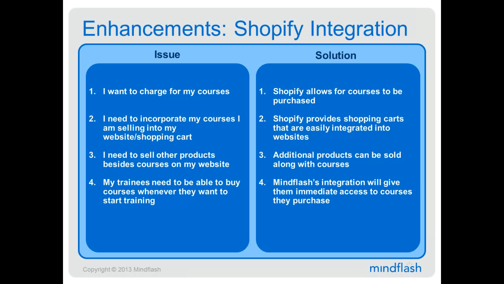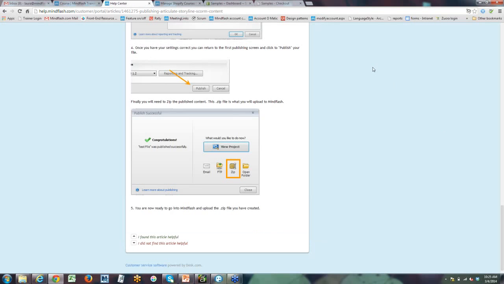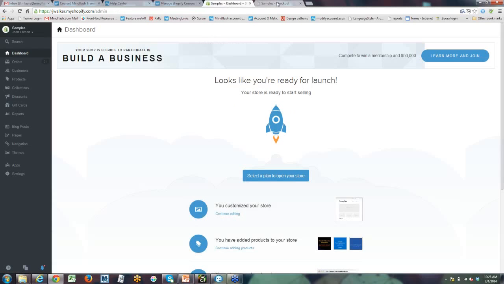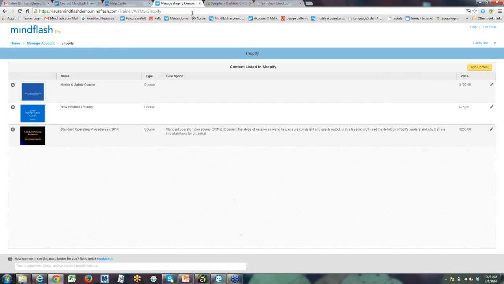So what we'll do now is we'll hop into a quick demo of how all this works. Where we're going to start here is on the Mindflash side. If we can do that real quickly, we can show you, in order to do this, this is a pro level feature. So if you're on a pro account or you're interested in getting to sell courses, you'll need to be on a pro account. You can access this from the Manage Account page. There's a section for Shopify if you're on a pro account.